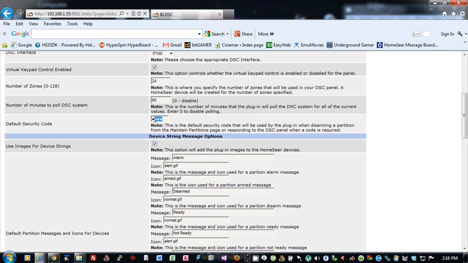Default security code. This is the default security code that will be used by the plugin when disarming a partition from the Maintain Partitions page, or responding to the DSC system panel when a code is required. Some commands you run, there's a code required. This is the code it will use. If there's nothing here, then likely it will fail because it requires a code.